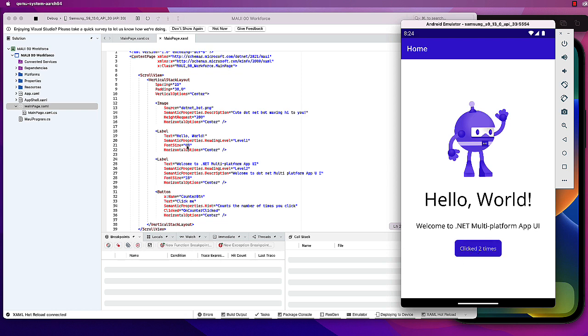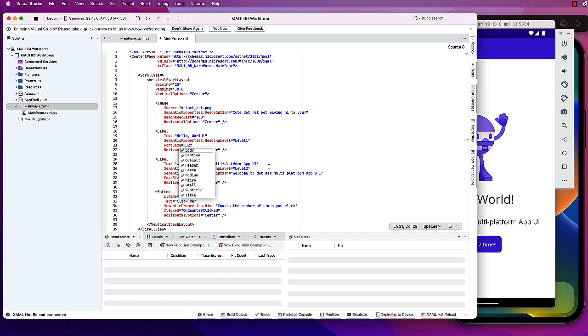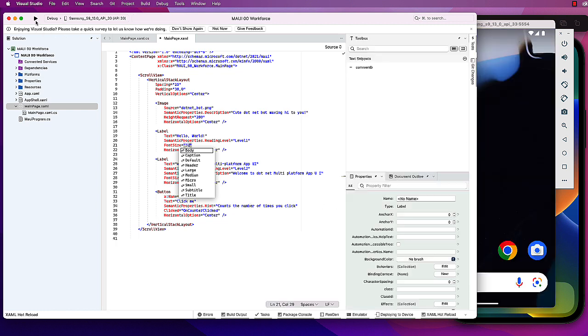So once again, I'm coming here. Let's change this font back to 32. Watch the emulator on the right-hand side. Change to 32. Notice it changes automatically. So again, I can make some minor changes to the interface and have that reflected in the live emulator. I'm going to stop both of those.